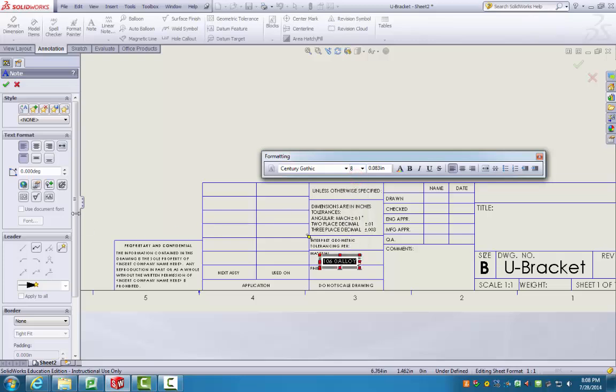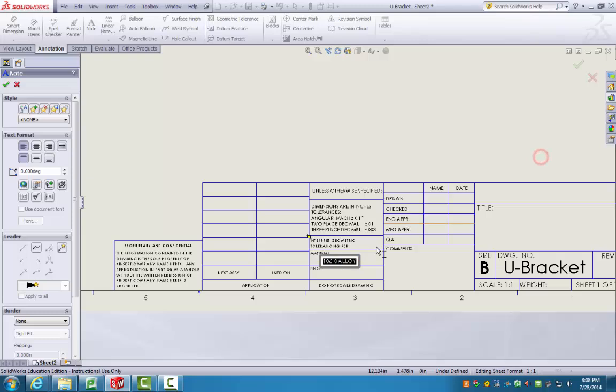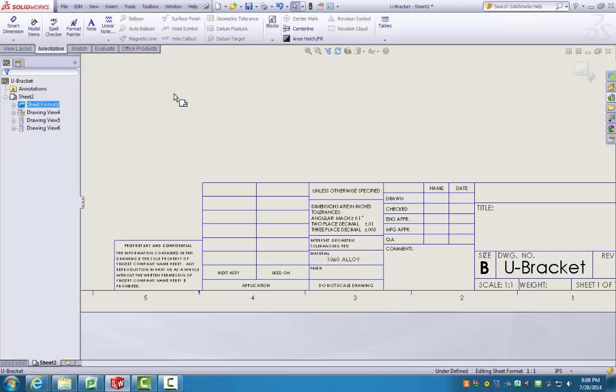We can also go into text format. When we select the note, text format's also here, and we should be able to access the font in there. But so we've created our note, so we hit OK, and we can move it around as we see fit. So we've got our aluminum alloy.